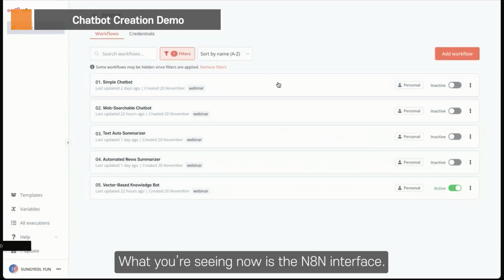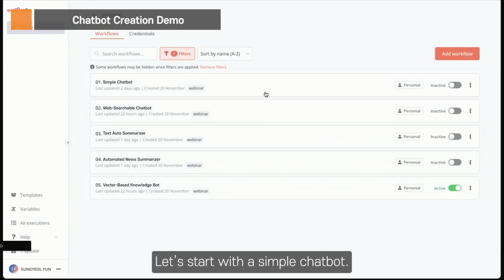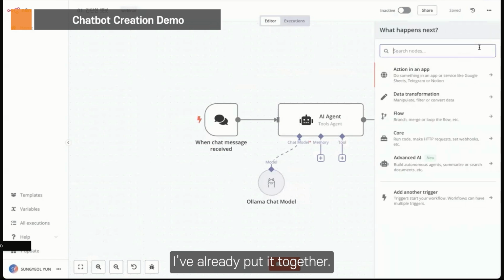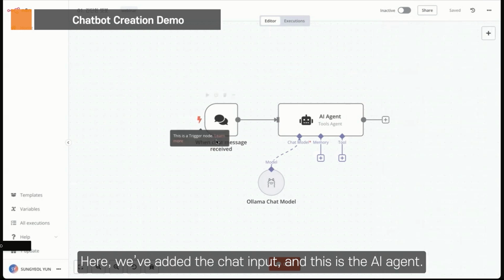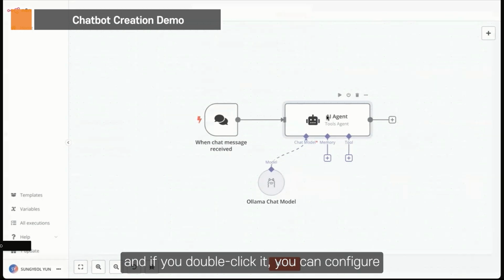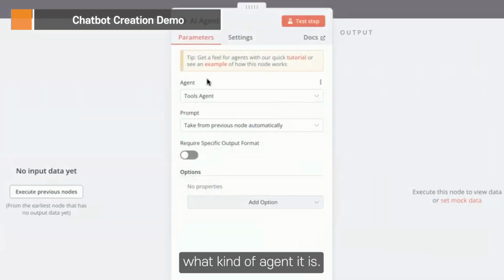What you're seeing now is the n8n interface. Let's start with a simple chatbot. I've already put it together. You can simply drag and drop nodes after searching for what you need. Here, we've added the chat input, and this is the AI agent. You can move its position, and if you double-click it, you can configure what kind of agent it is.